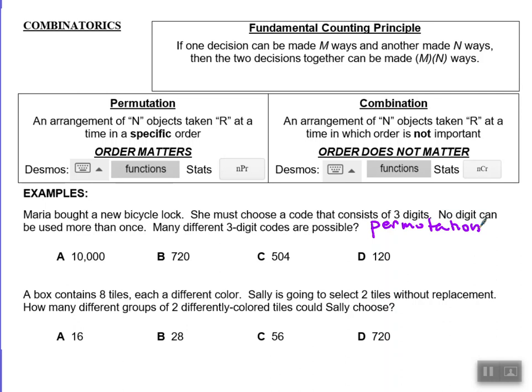Now, I want to choose a 3-digit code, and if it's 3 digits, I know I can use the numbers 0 through 9, so that's a total of 10. So I have 10 choices that I'm starting with, and I want a 3-digit code, and I want to choose 3 of them. So let's see how we enter this into Desmos.